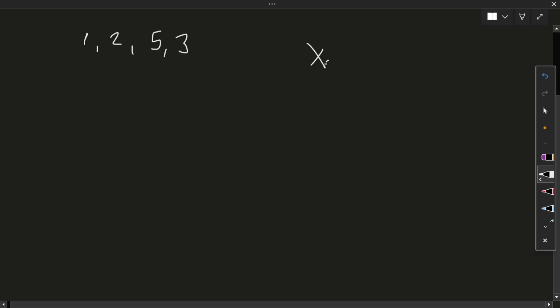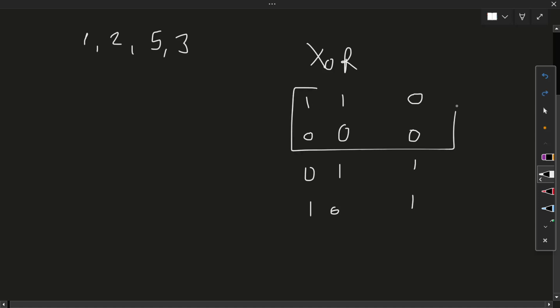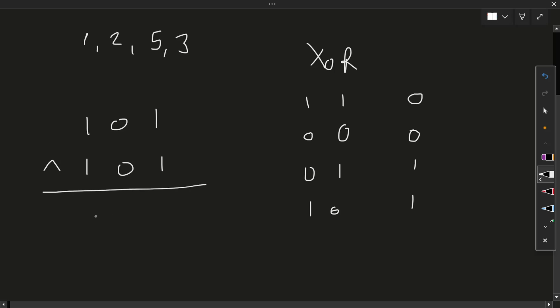So first is XOR. XOR means if we have a similar thing, it will give us 0, and if we have a different thing, it will give us 1. So the similar thing is important in this case. Suppose we take 5. 5 is written like this. If we again take 5 and XOR it, it will give us 0. So that's the important thing here.